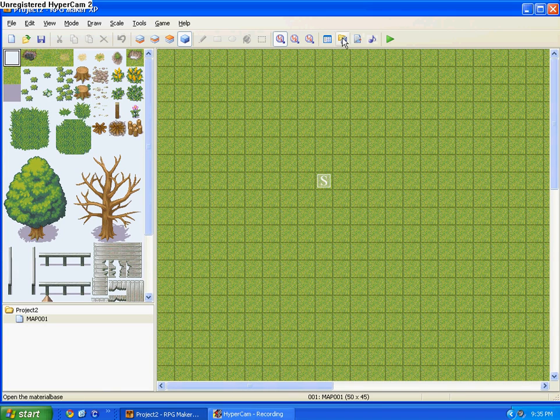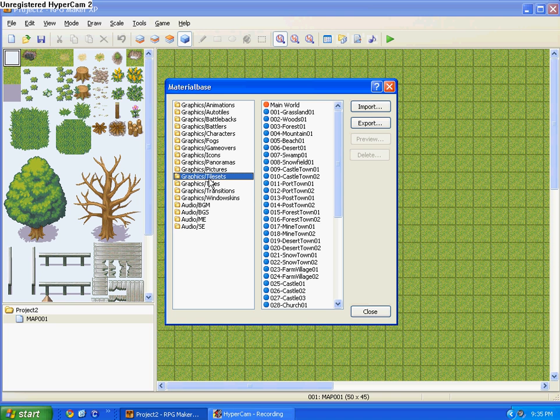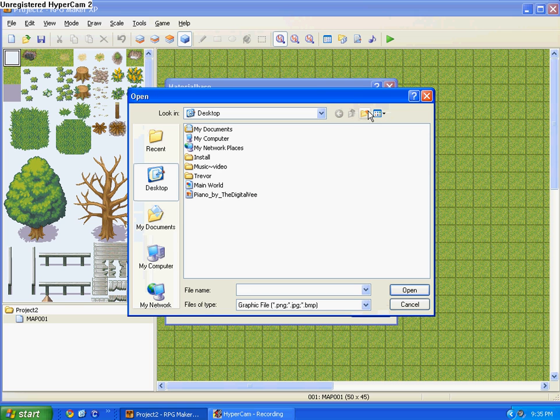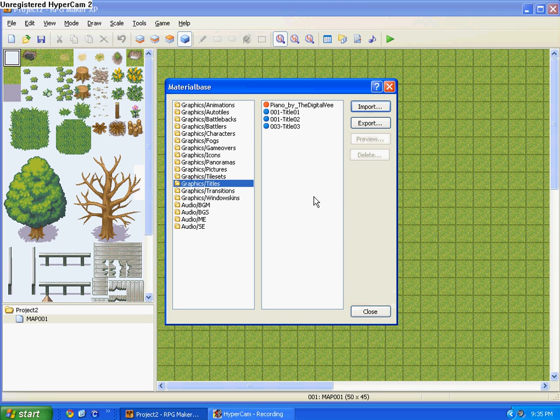Now go to materials, and then go to graphics/titles, and then click that and press import, and then choose your image. And now I should say, piano_by_the_digital_v_ means those two lines that you see right there up beside of "by." Those are spaces.